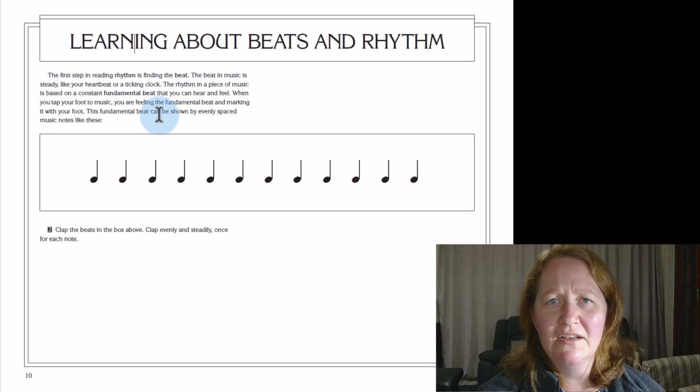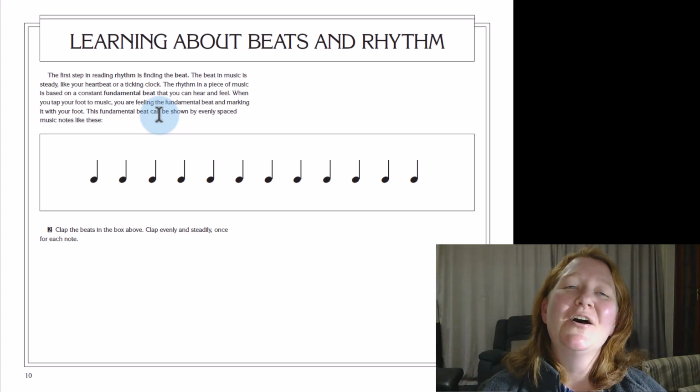1, 2, 3, 4, 5, 6, 7, 8. So this very steady rhythm that you'd be having. So although a heart is actually da, da, da, da, da, this is a steady beat, which we're looking at: 1, 2, 3, 4, like that.